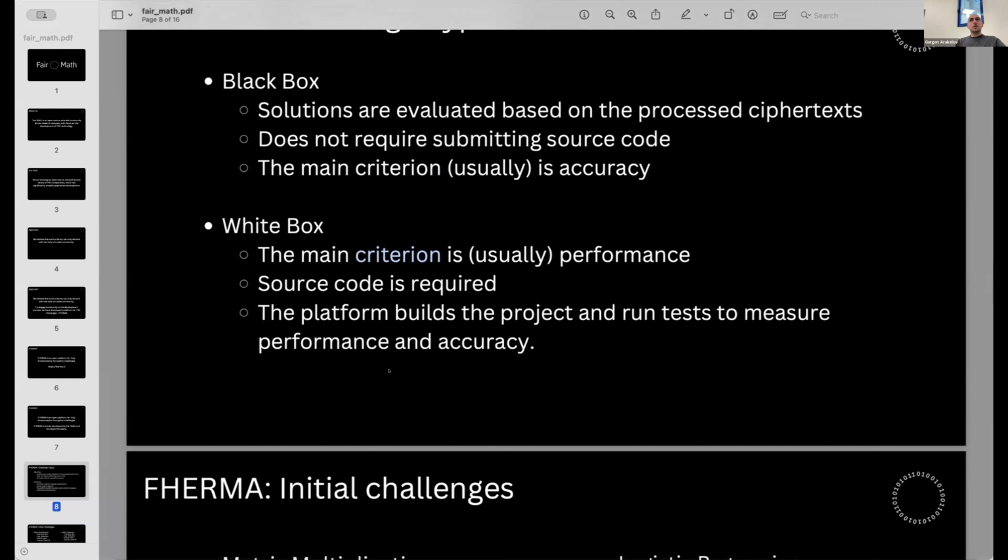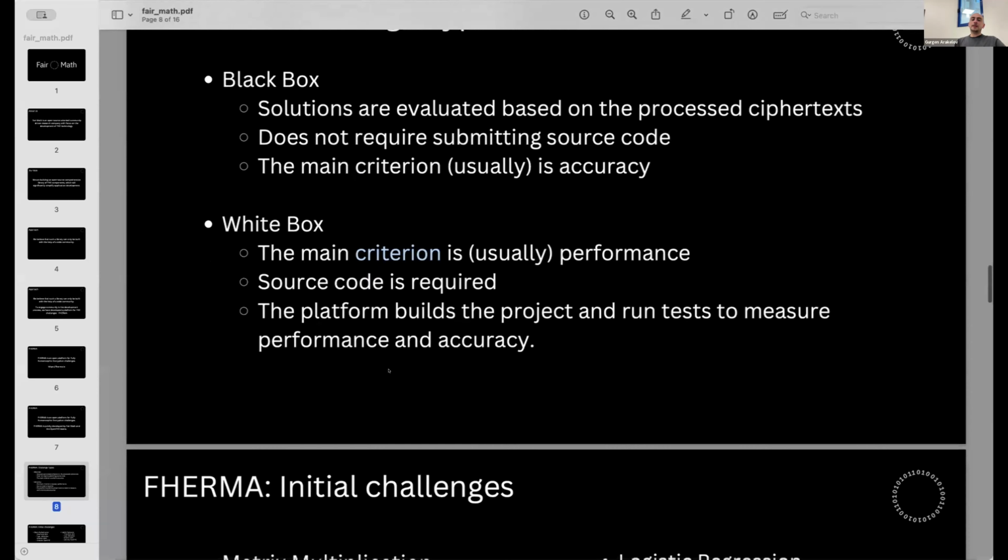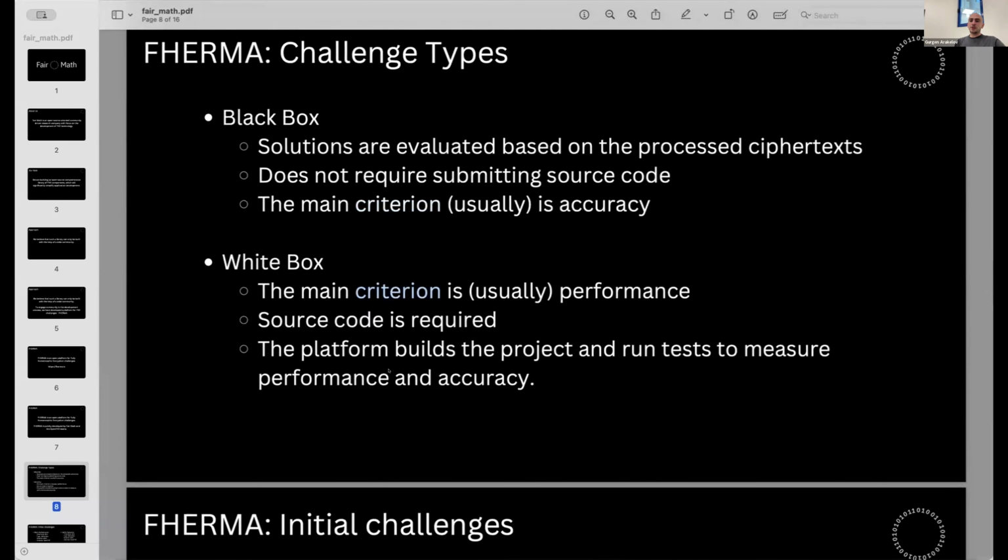In this case, we usually can measure accuracy, but also we can measure criteria like levels. But in these cases, it's not possible to measure performance, which may be important for some cases. For challenges where we need to measure performance, we developed white box challenges.